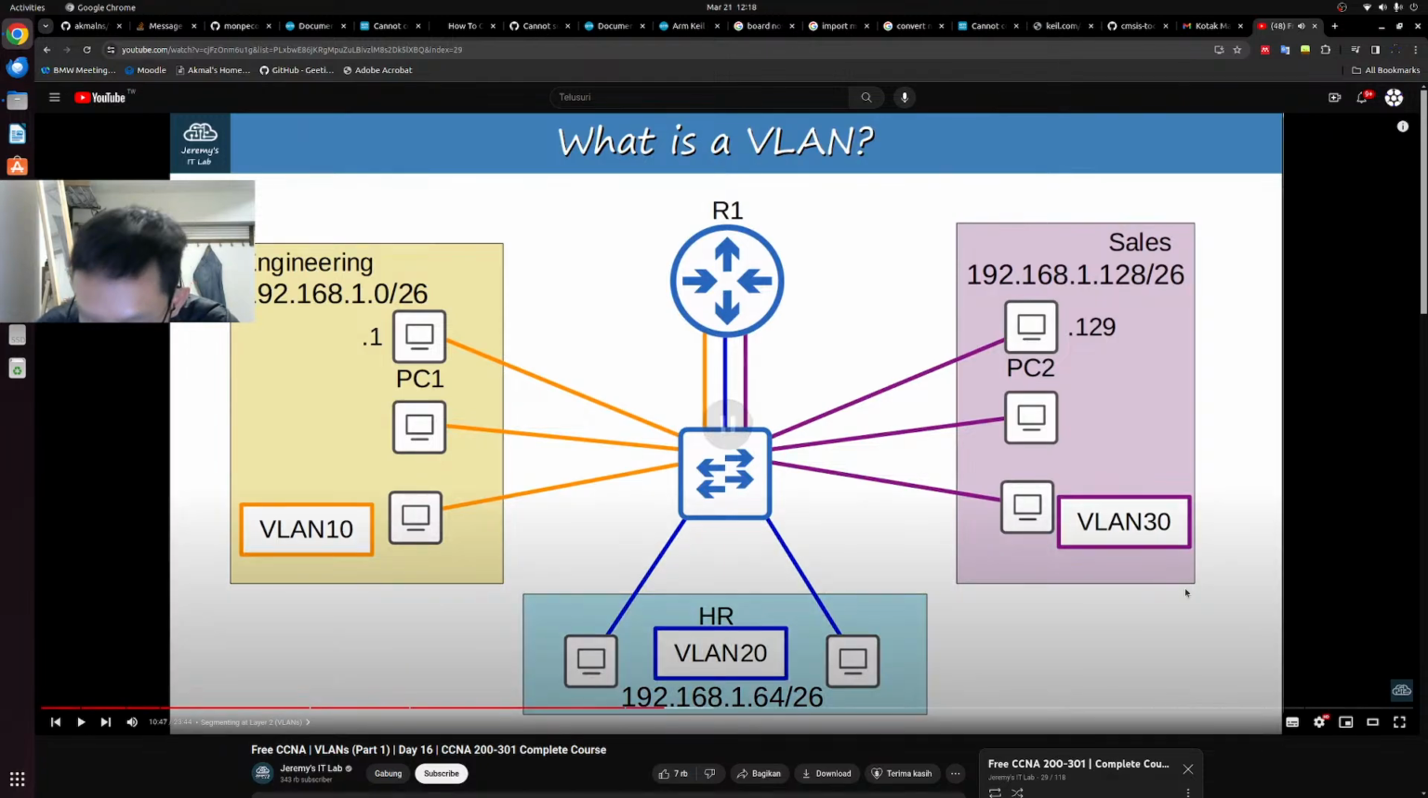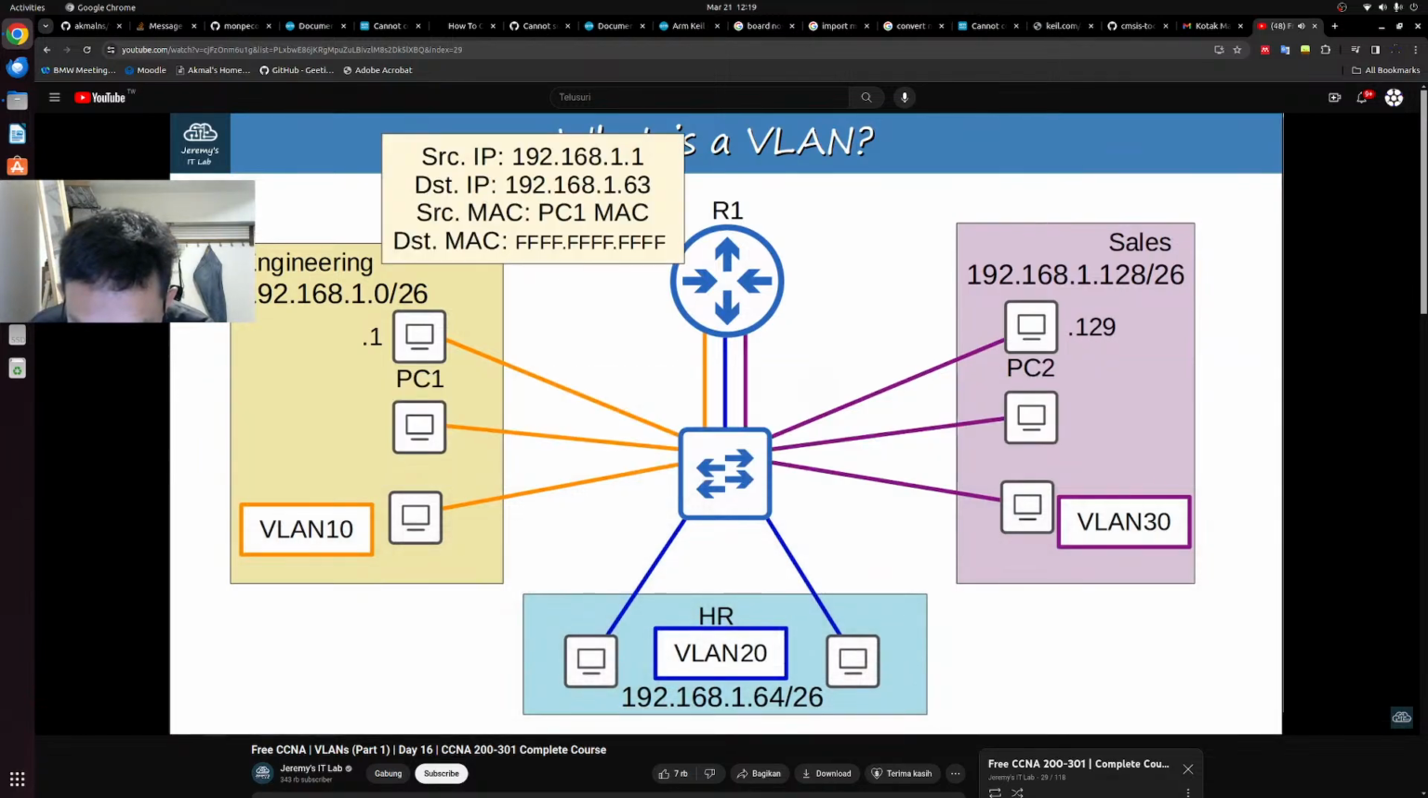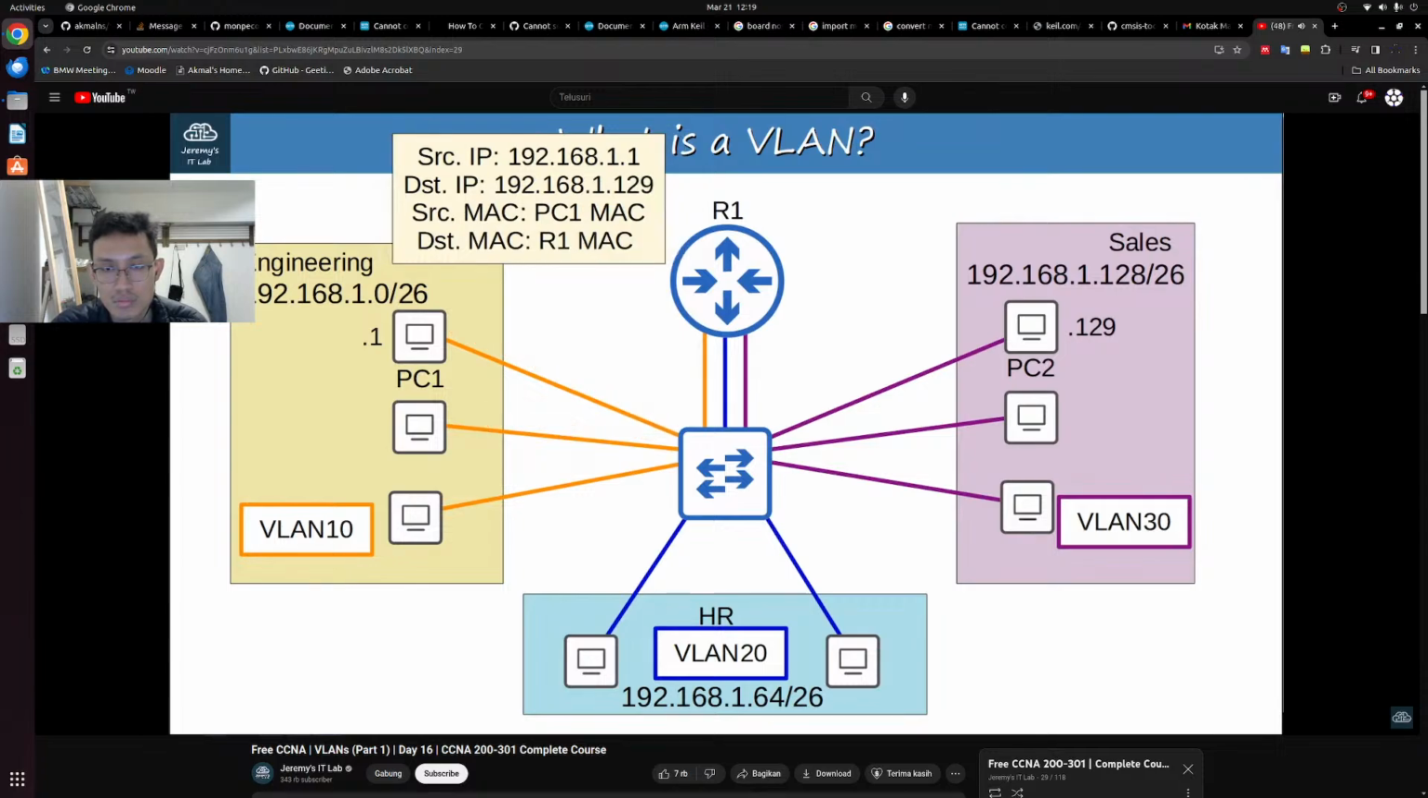The switch will consider each VLAN as a separate LAN and will not forward traffic between VLANs, including broadcast or unknown unicast traffic. So, if we have set up these VLANs, if PC1 sends this broadcast frame, after the frame arrives at the switch, it will be forwarded to all interfaces in the same VLAN. Because the broadcast arrived on an interface configured in VLAN 10, the switch will only forward the frame to other interfaces in VLAN 10. If PC1 wants to send the same unicast frame to PC2, it will function just like before.